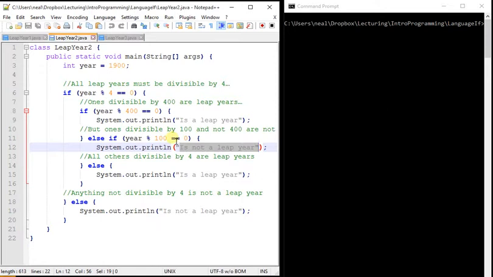It's not divisible by 100. But we've already established it is divisible by 4. Therefore, it must be a leap year. Now, one other reason why this example is useful is it shows that these tests are done in order.